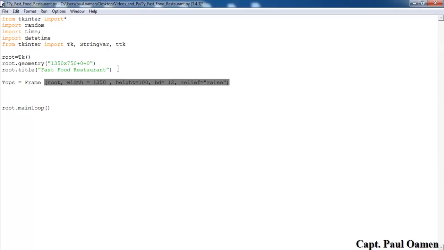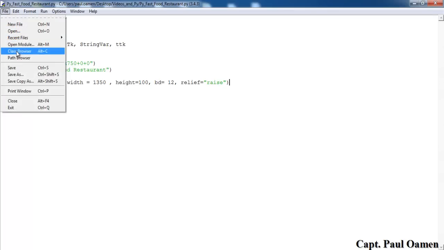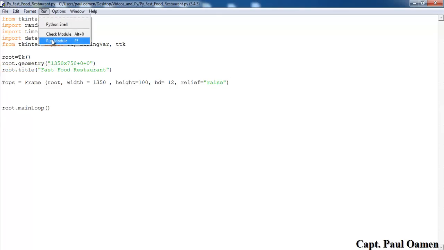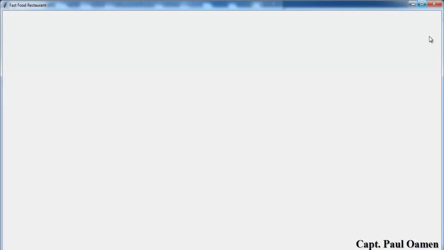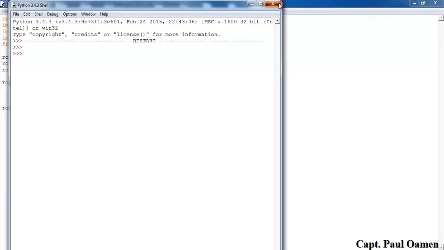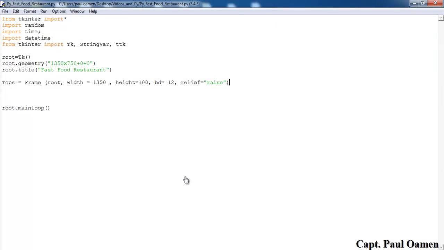Yeah, close that. If I save it, save my whole system, and let's run it and see what I've done so far. Okay, so we are not able to see that yet. Let's see, because we need to actually pack it.